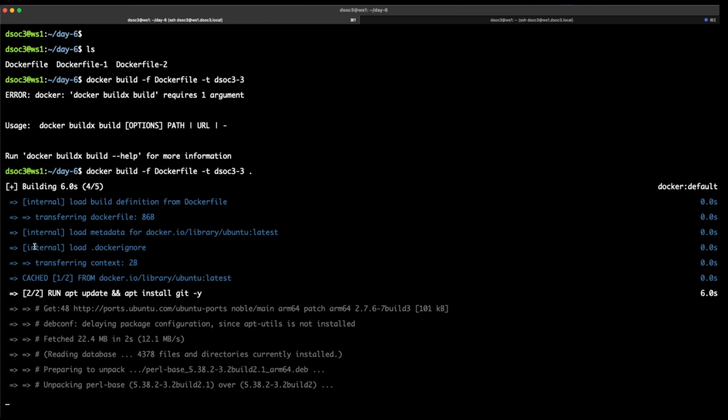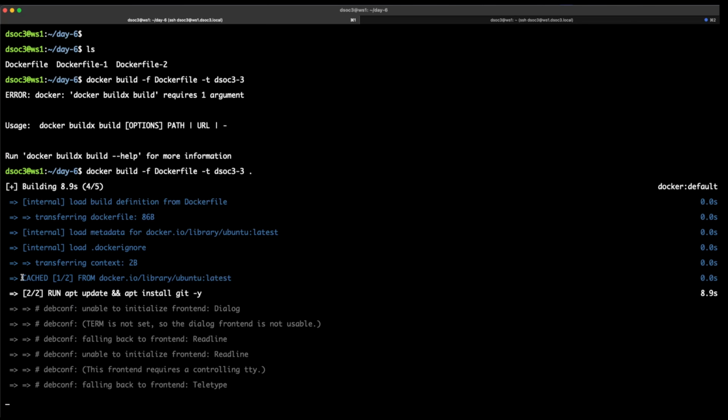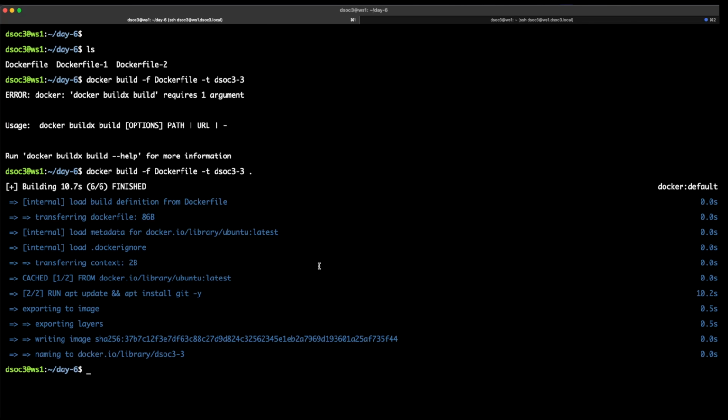So here again, right, cached. It says 1/2 from this. So we already had this Docker image over here, right? That's why it says cached 1/2, and here you could see 2/2. So it has a total of 2 layers, and it says 2 here, which was RUN apt update and apt install git -y. So that's how in our Docker image we have 2 layers, right? Yes, there is a command by which we can confirm. Okay, so we will be coming to that, but first let's see.